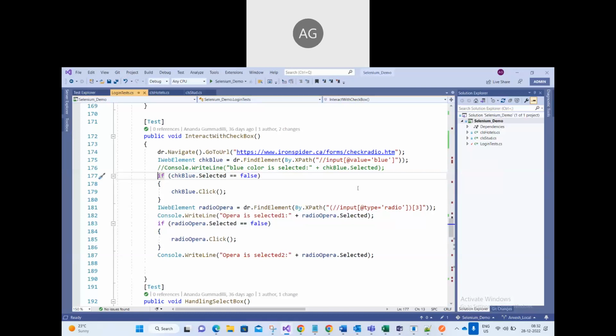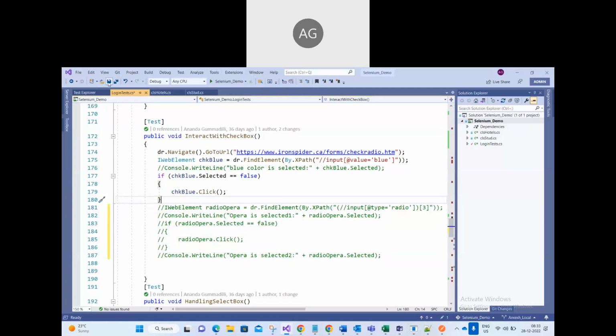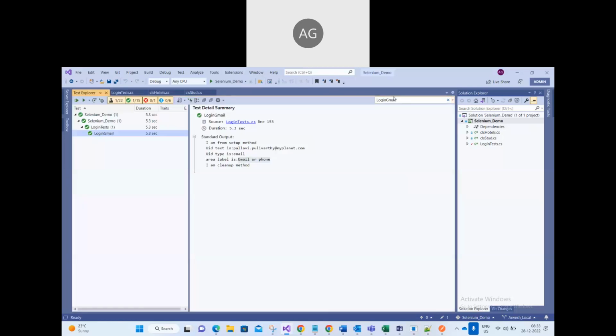This is one way we can perform the operation here. What is this one? This one we will check later. Okay, I'm commenting it out. How to comment it out? Comment out. Okay, right. Now interact with checkbox. Let's go here. Okay, interact with checkbox. Run.